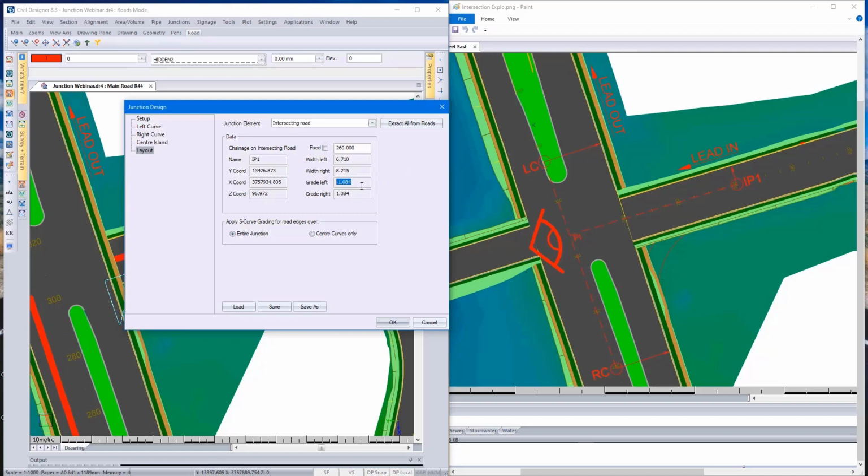If we recall earlier, under the edge conditions, we specified a vertical curve of either linear or S-curve. So depending on what you put in there, Civil Designer will use the existing grade of your main road and the existing grade of your intersecting road. It would split the bow mouth into segments, and from that it interpolates the elevations along your bow mouth.